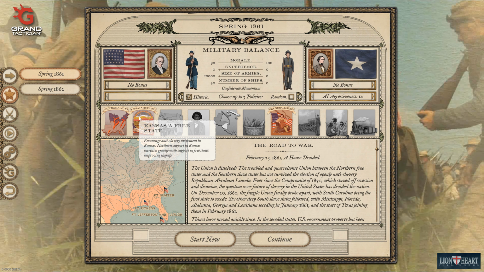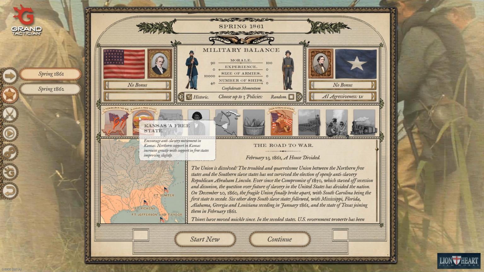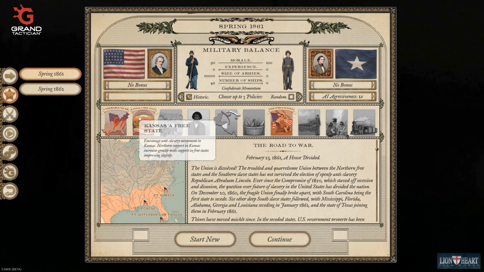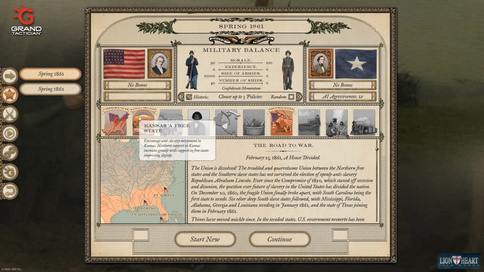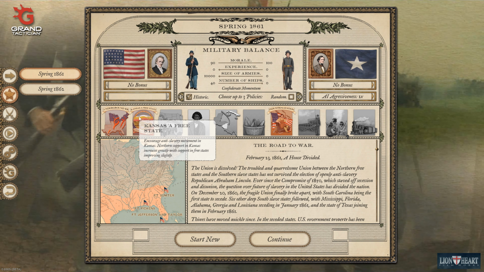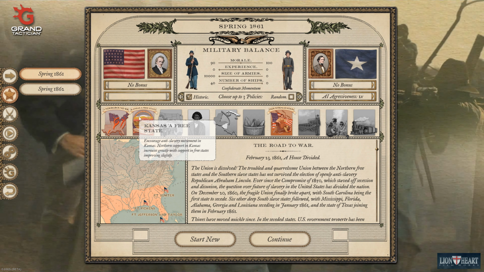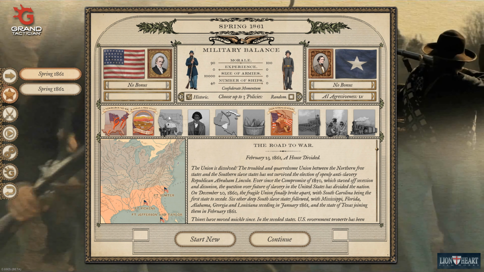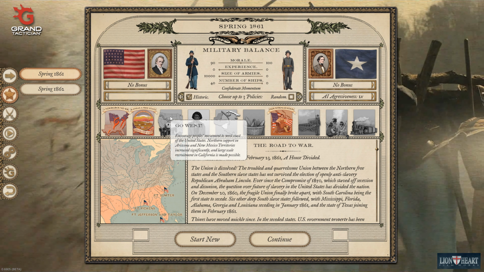Kansas a free state. Encourage anti-slavery movement in Kansas. Northern support in Kansas increases greatly, with support in free states improving slightly. Support is important to manage because the higher a state's support, the more volunteers and stuff like that you will get from that state. Let's move on here to Go West.